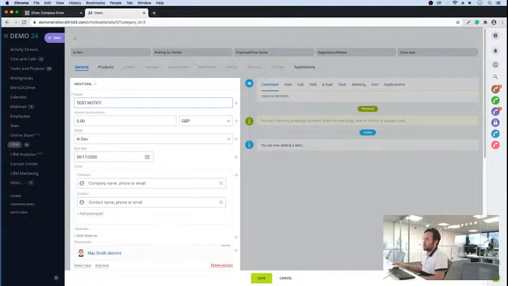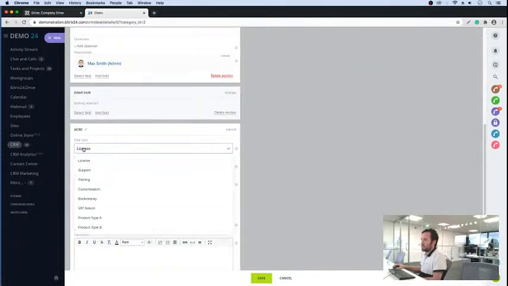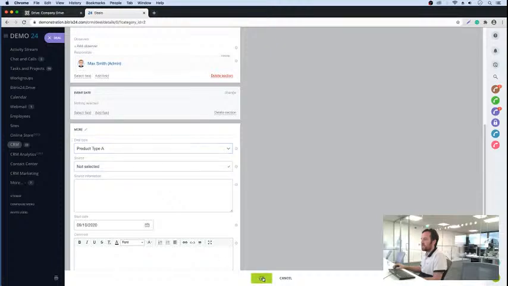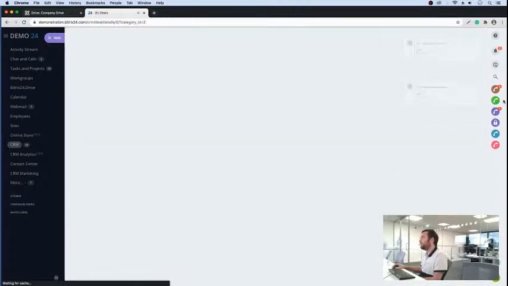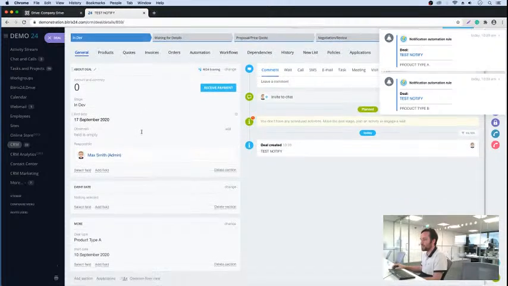So if I create a new deal and test notification, the important one is that we need to select the deal type. So if I said this is going to be product type A, if I click on save, what I should get hopefully is a notification. Oh, I get two notifications on here. I get product type A and product type B.